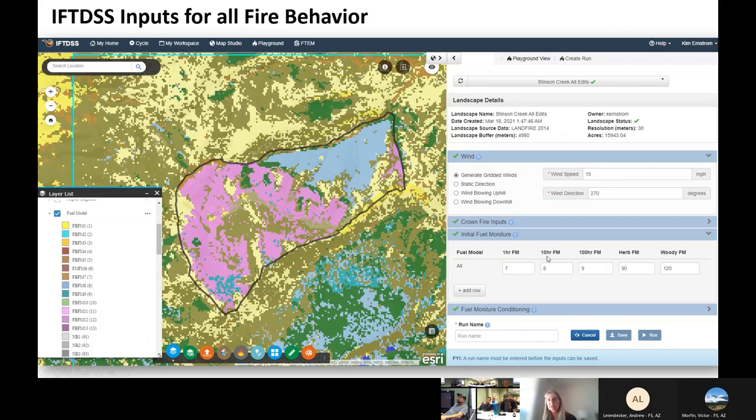7, 8, 9, 90, and 120. That's our 1, 10s, 100s and our live fuel moisture, and we give it a name. In this case, this is gonna be my moderate prescription parameters. So this is like the middle. So then I would do the low end of my prescription and I would do the high end of my prescription. So I'd basically run this in IFTDSS three times. So I'd have low, moderate, and high.